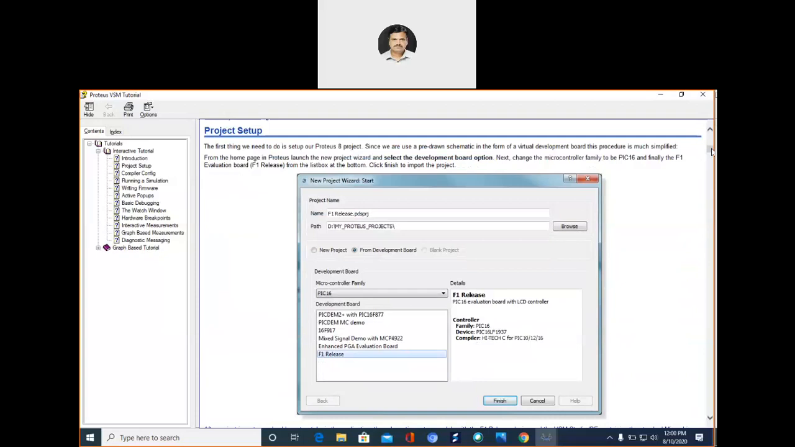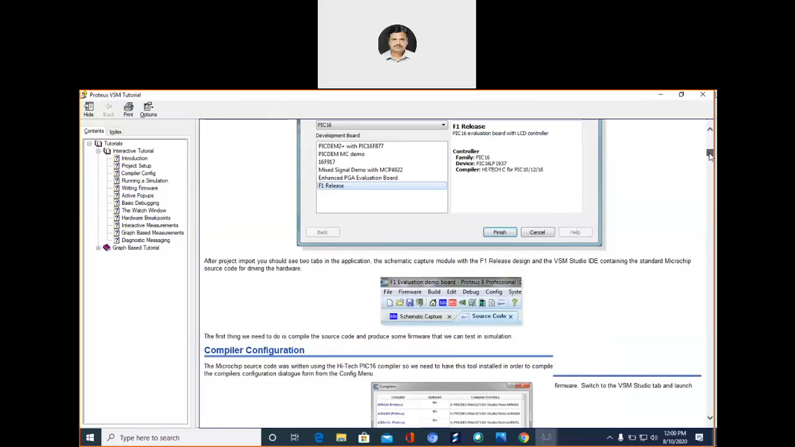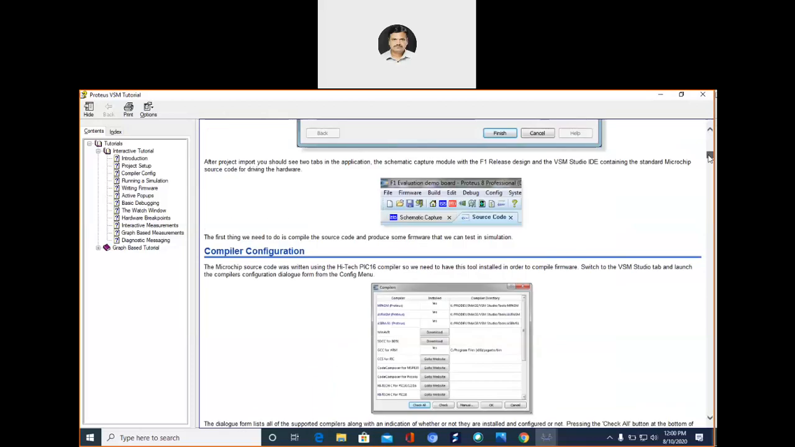So the name of the project, then you have to give the path. Then here, microchip means a PIC microcontroller that is generally utilized in industry. That family, PIC16, is there. That's selected, and you have to click on finish. Then the evaluation demo board, the graphical user interface, will be like this, with the source code.